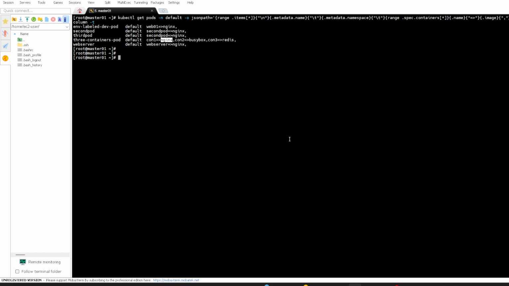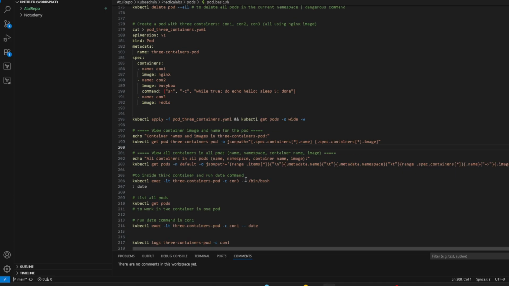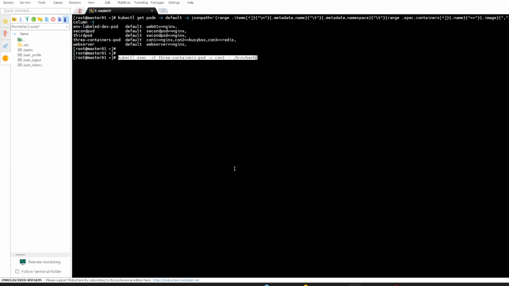Suppose we want to go inside the Nginx and run a command. So here, container 1. What we write is kubectl exec -it, then the pod name, and -c. -c means which container: -c container 1. In case we want to enter container 2, then container 2. In case we want 3, then move inside 3.